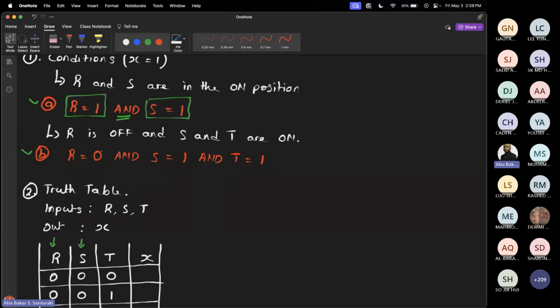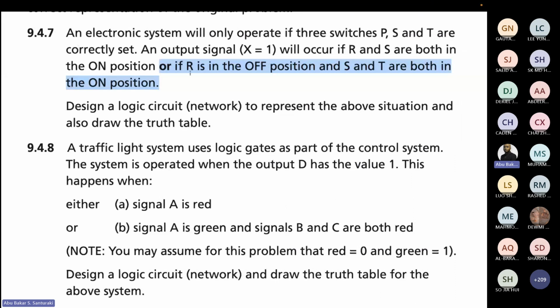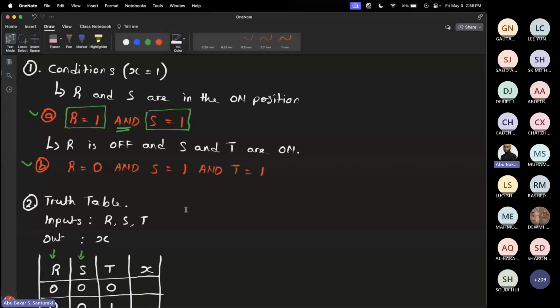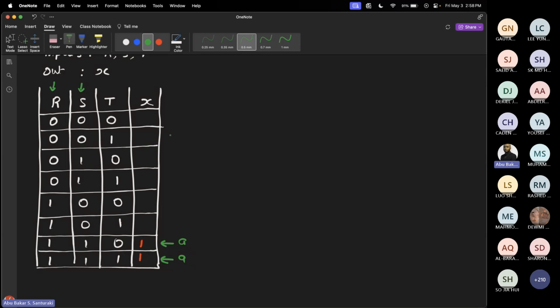So this condition B is saying if A or B, because that's basically what the sentence says. It says if R and S are both set, or this both, then X equals 1. So now we're looking for a situation where R is 0 and at the same time S is 1 and at the same time T is also 1. So we're looking for the sequence 0, 1, 1. So here I can see there is a 0, 1, 1. So this is condition B.